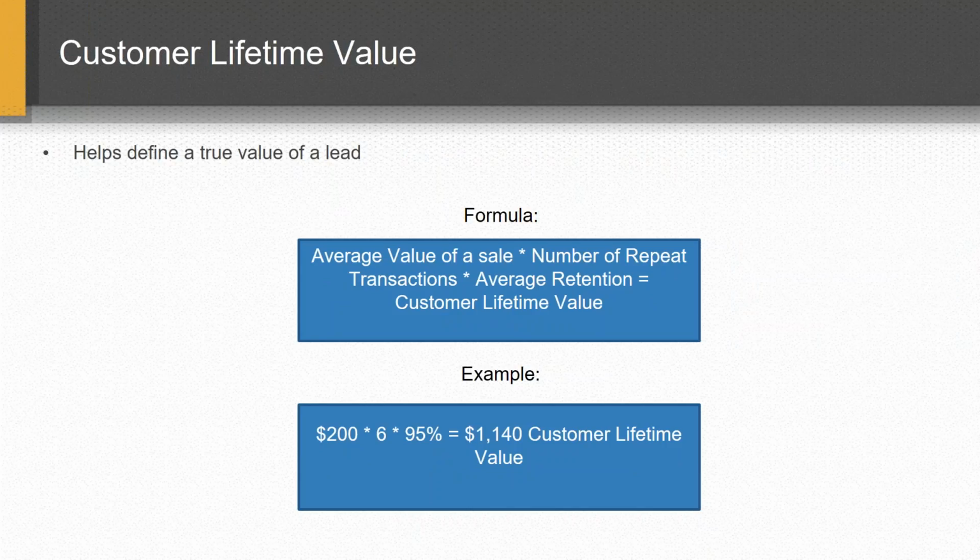After collecting large amounts of lead and sales data, you can really define the value of a lead and the sale from the customer lifetime value metric. This is often a harder metric to accurately measure because it typically takes a longer period of time to gather this data. To calculate it though, you'll need to multiply your average value of a sale by the average number of repeated sales per customer, and then multiply by your average retention rate.